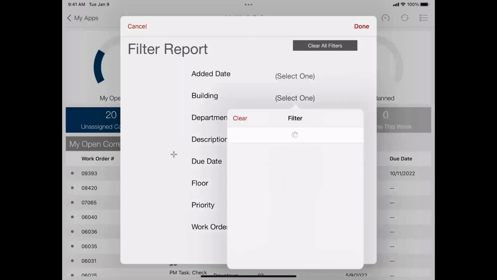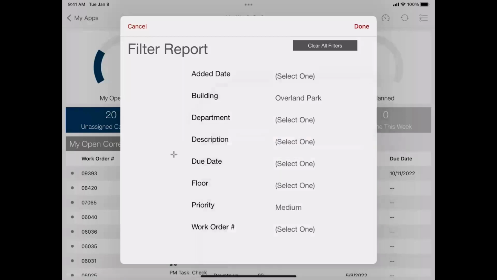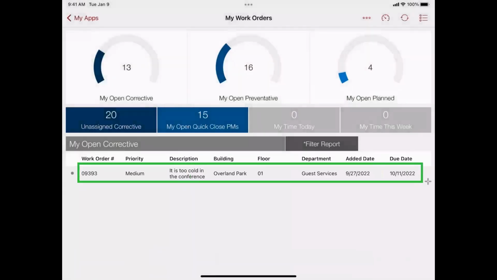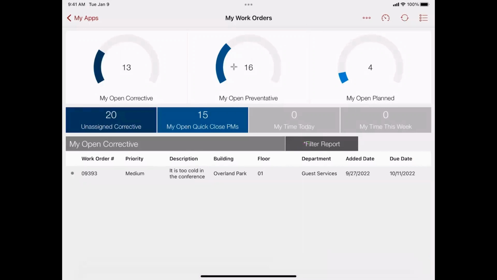I could also select other filters as well. Perhaps we're in the Overland Park building. We want to make sure we address everything there while we're there. We can click done and it'll apply a filter. In this case, it's just going to show me the one work order that I have assigned to me. We'll see a little asterisk here showing us that our report is filtered, because we can always come back and clear out that filter later to return to our full list.